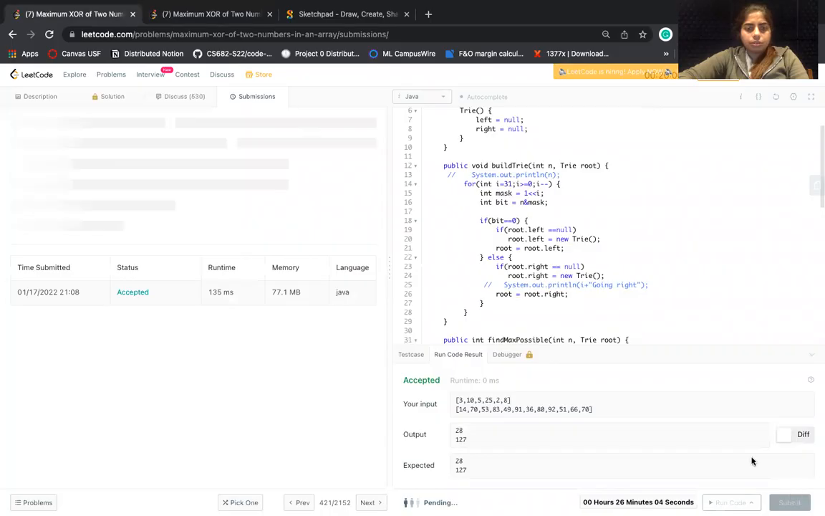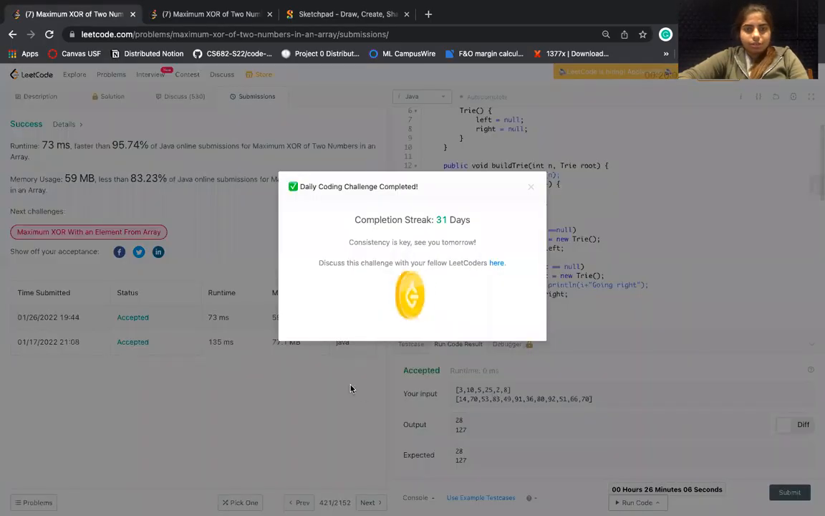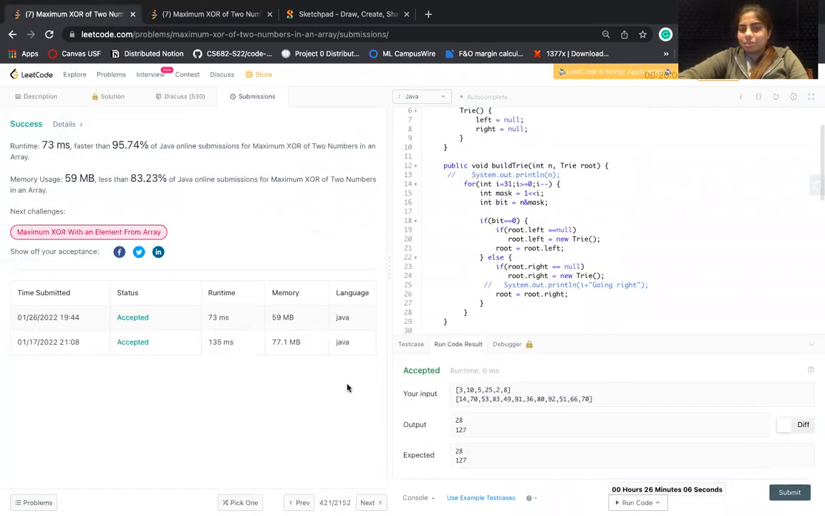So this is an order of n squared solution. Order of n solution. Wow, and it's faster than the previous, which is like 95%. Great. Thanks. Let's see tomorrow the next part.